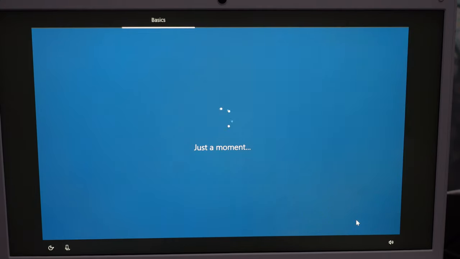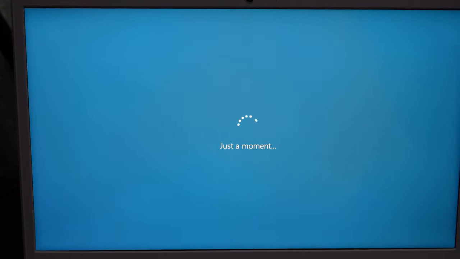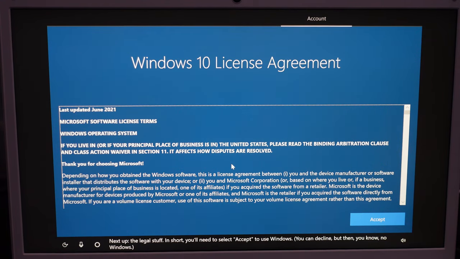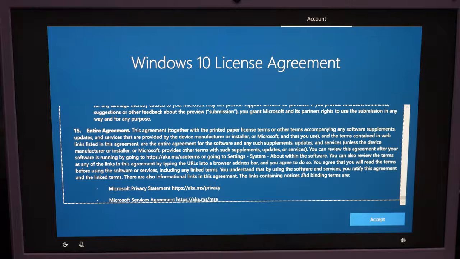Standard Windows startup. So I'll zoom ahead a little bit. Looks like a Windows 10 license agreement. Let me scroll down. Then I'll accept that.